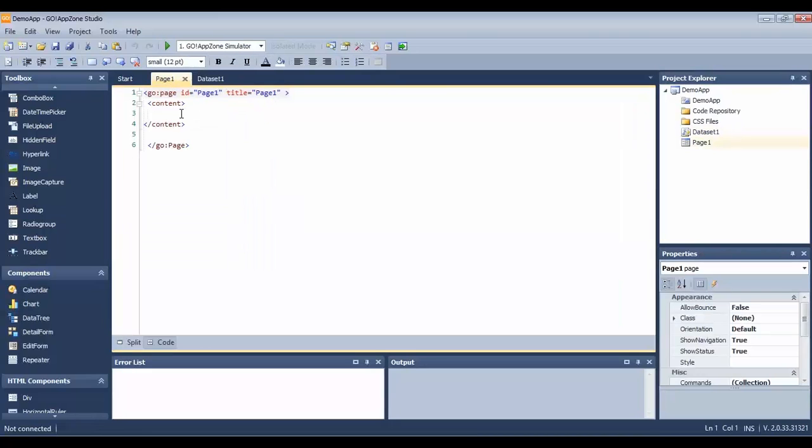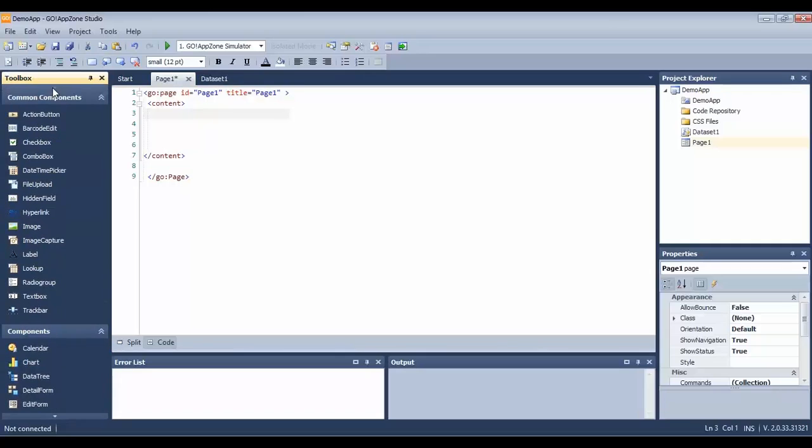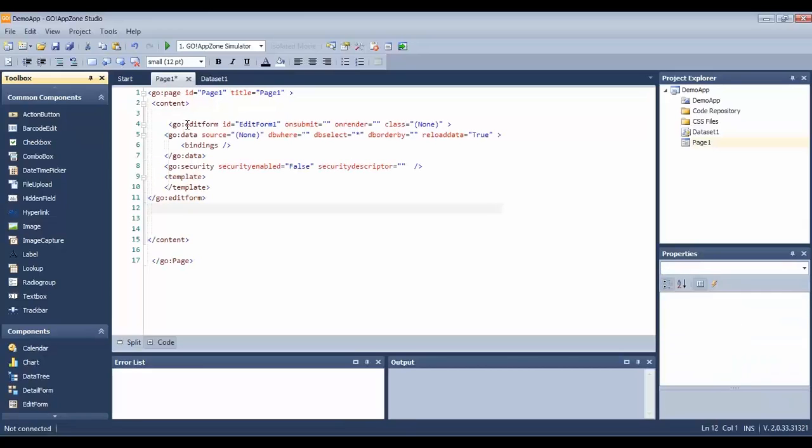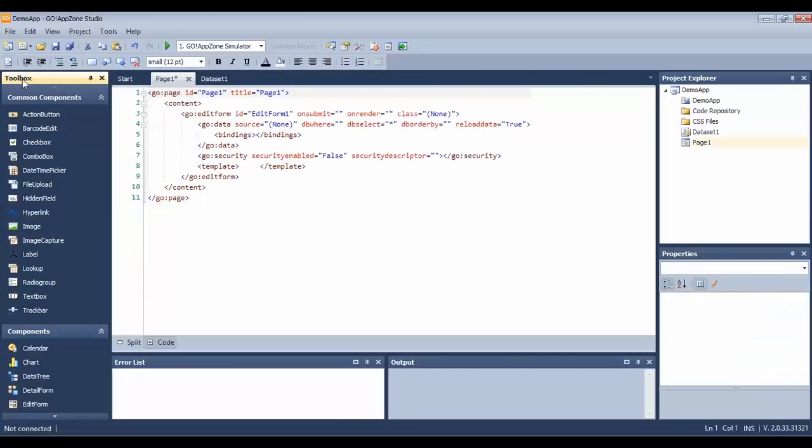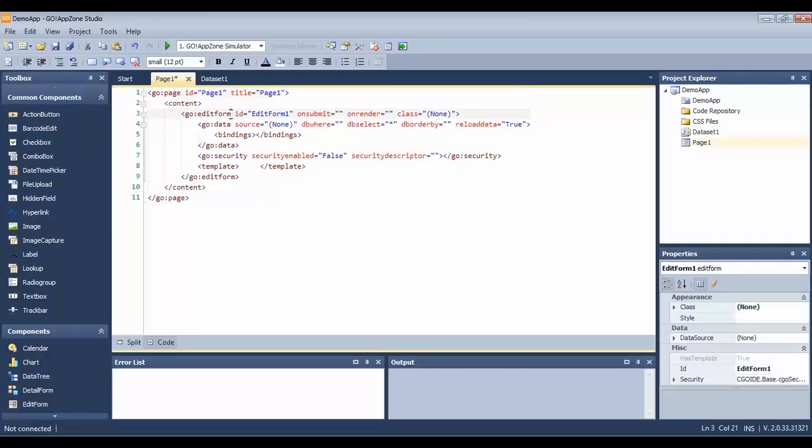Let's go back to the page. Now we've defined our data store, how we're going to store the data in a table. What we haven't done is define any means to input data to write into this table. So we're going to use an edit form. I've just dragged and dropped that in there and I've hit the format button and that's formatting the JavaScript that you see on your screen.